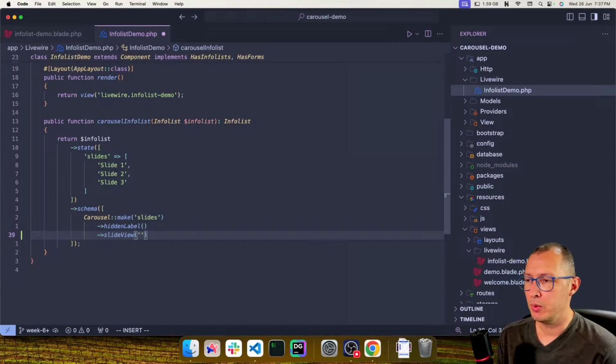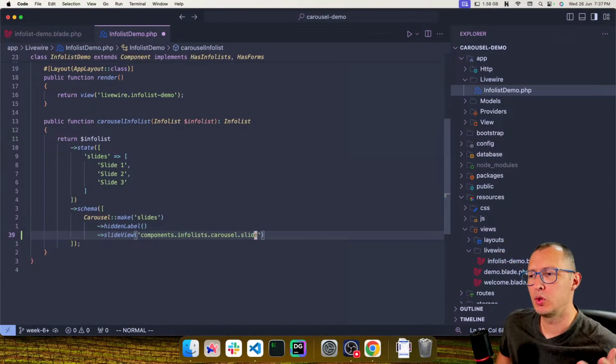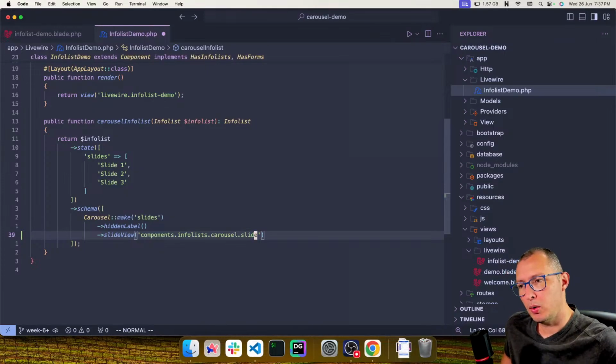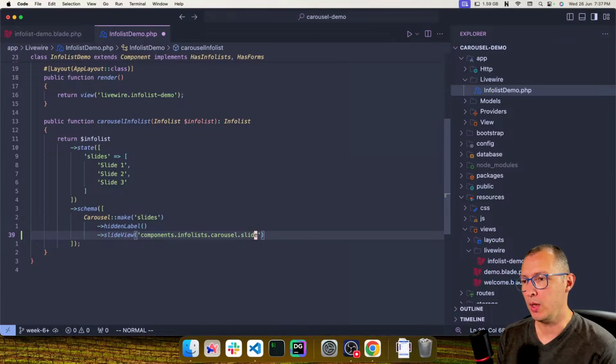And here I should be able to just say something like resources, views, something like components, info list, carousel, slide, something like this. I mean, you can choose any name you want. I'm just choosing to put everything in a standard folder, everything within components, info list, the kind of component, the kind of package that we want, and then the view. But the name can change and everyone can choose their own name.